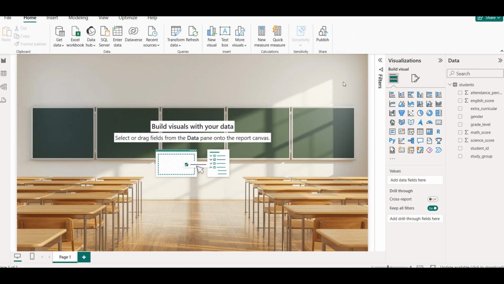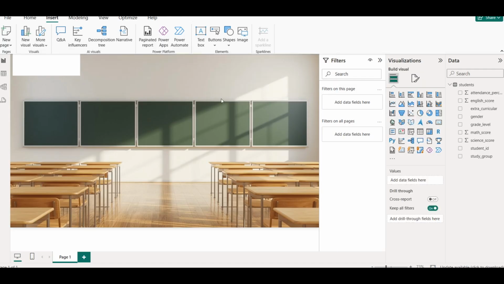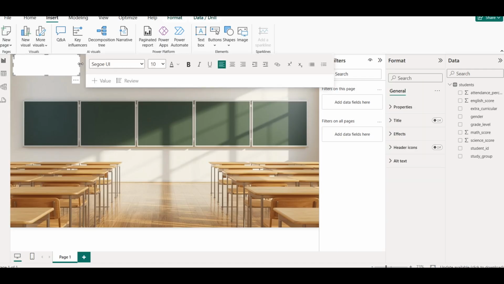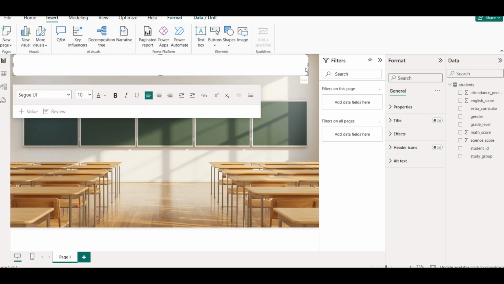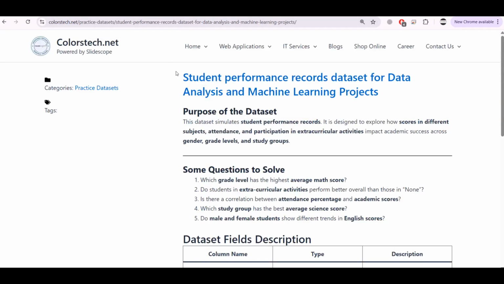Before that, we have to put a heading. So we will go to Insert and we will add a text box. Obviously it will take 5 to 6 minutes to create this dashboard heading and all. So if you want to skip, you can skip, or if you want to see how we are doing it, you can keep watching it.